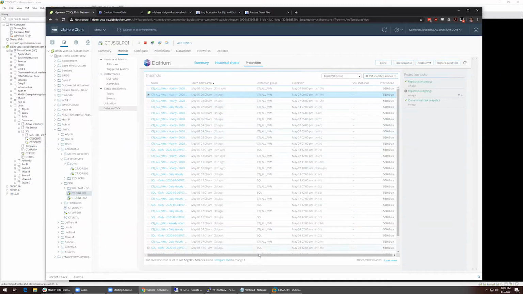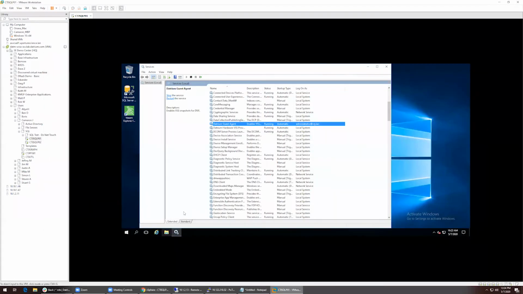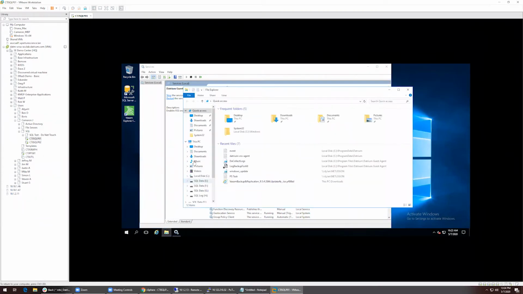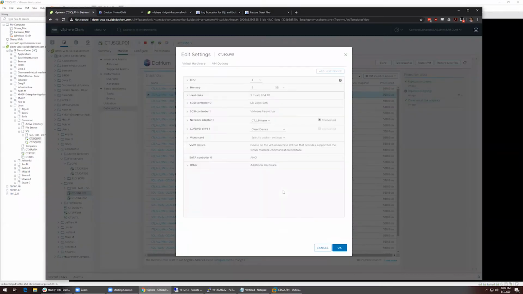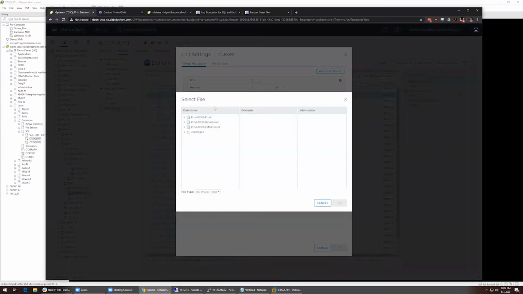Okay, so now that we've looked a little bit at what we can do in terms of a database restore or an individual file restore, and actually real quick before we move away from that, I want to mount that ISO so I can show you what the ISO looks like if you were to do an ISO-based restore.